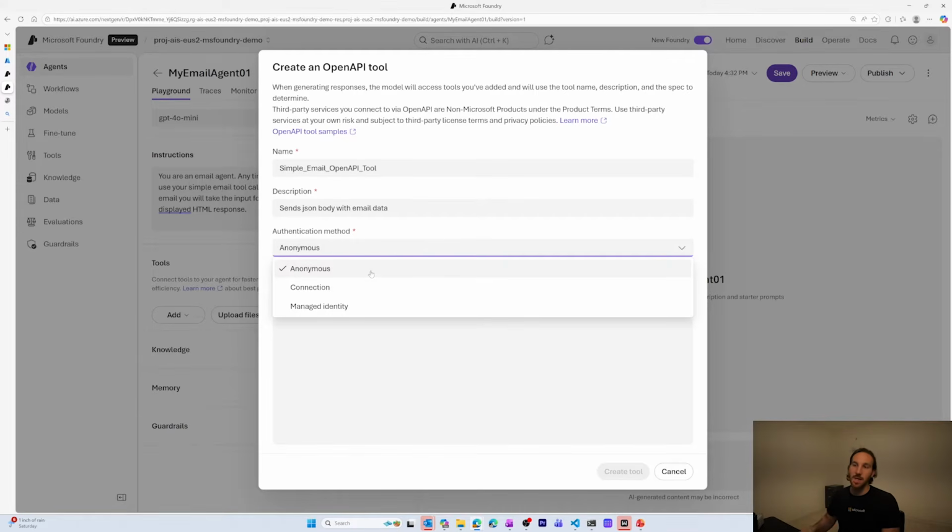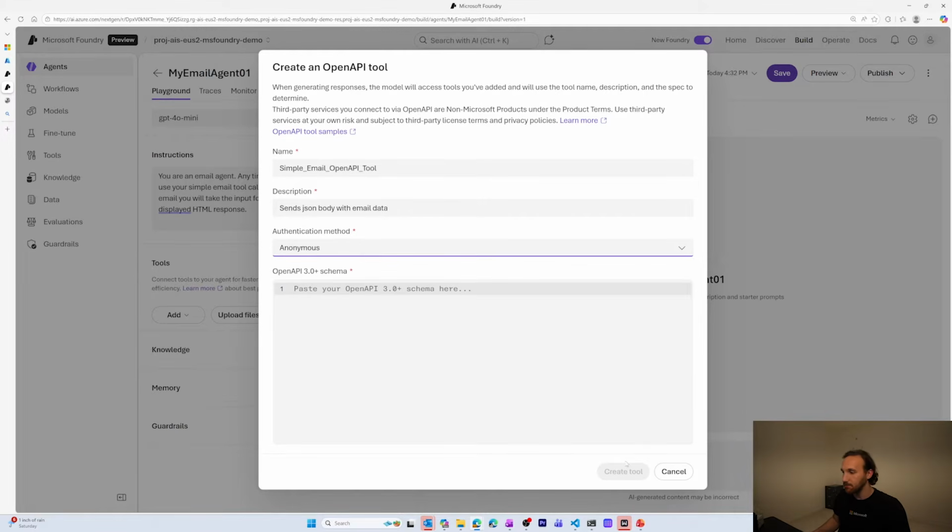that you're connecting to. Connection, where if you need some sort of API key to connect to your API, you're going to need to use this. And managed identity is just another layer of security that could be used within Azure if you don't want to use API keys and instead want to use Microsoft Entra ID in order to authenticate to the different services that you're using. I'll show you how to use anonymous and connections in this video. So first, we'll start with the anonymous connection.